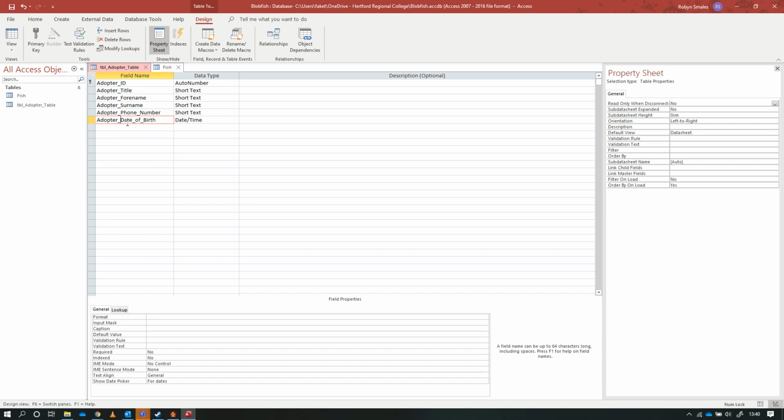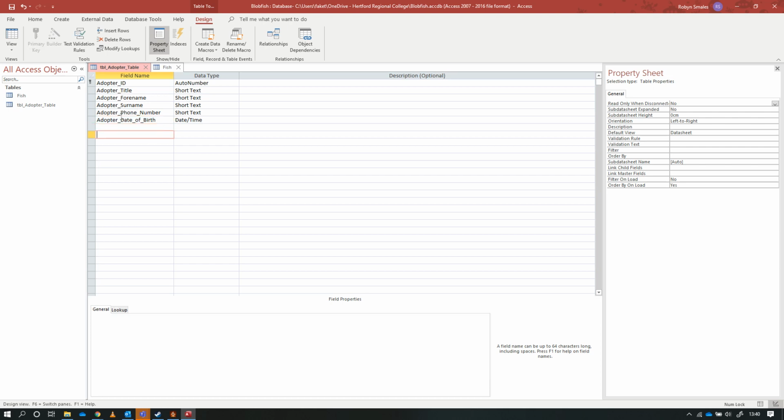But if you imagine if you had staff members, they're going to have the same information as these adopters have. And if we were just to have forename and surname, when it came up, if we pulled forename and surnames up for adopters and members of staff in a report, we're not going to know which one's which.